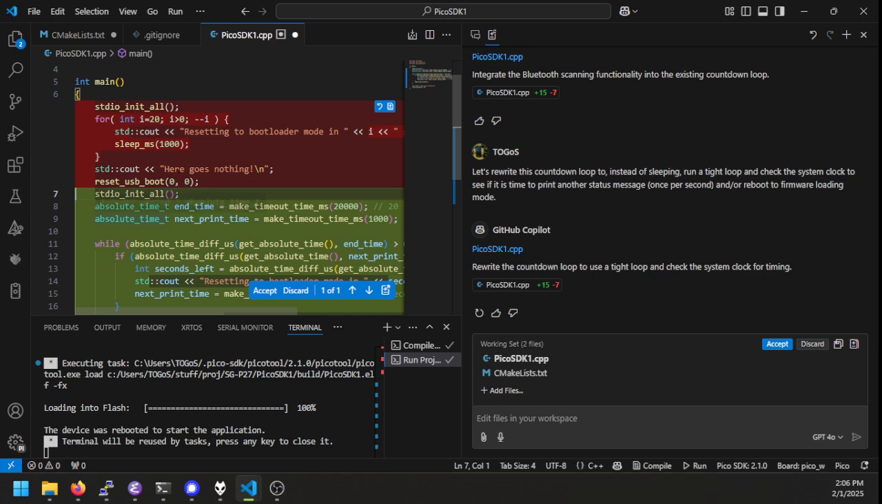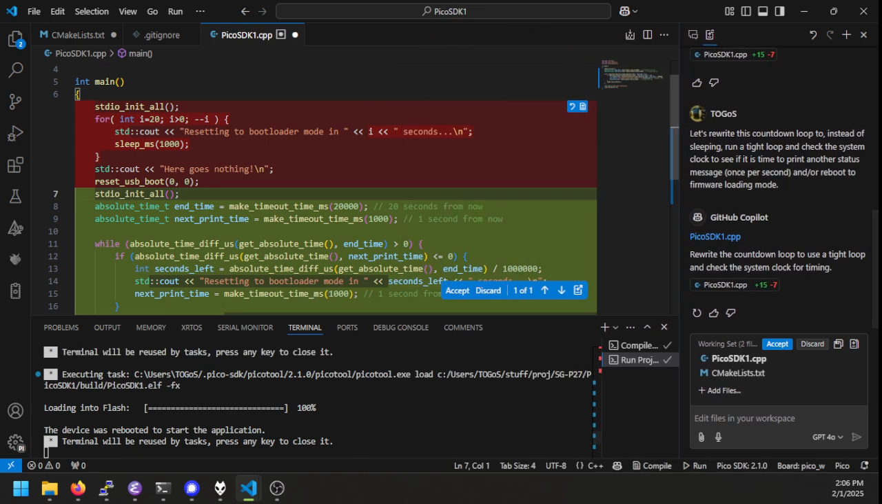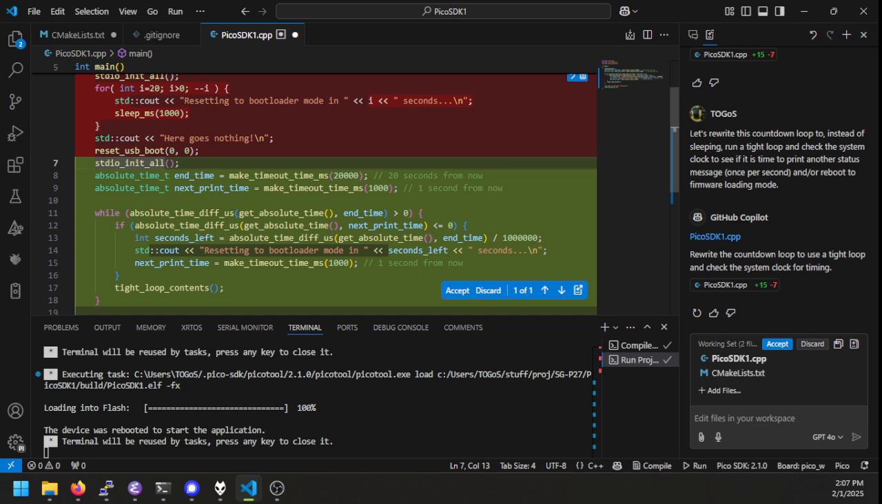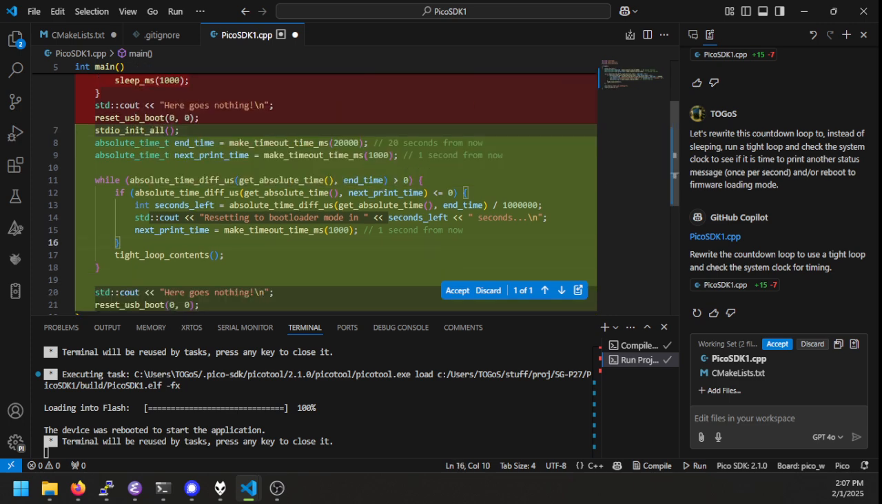And this is nice. This is why I asked Copilot to help with this, because otherwise I would have had to look up these functions. Absolute time t. Okay, that's great. It has an absolute time t. 1 second from now, 20 seconds from now. All right, I suppose that's a way to do it. stdio init all. Well, wow, absolute time.